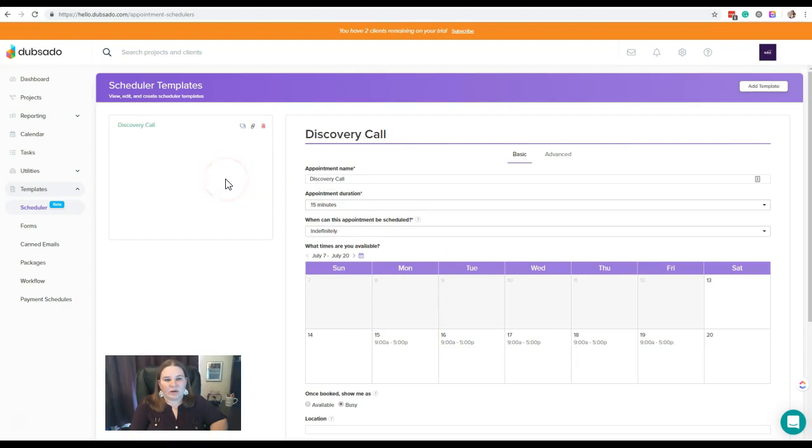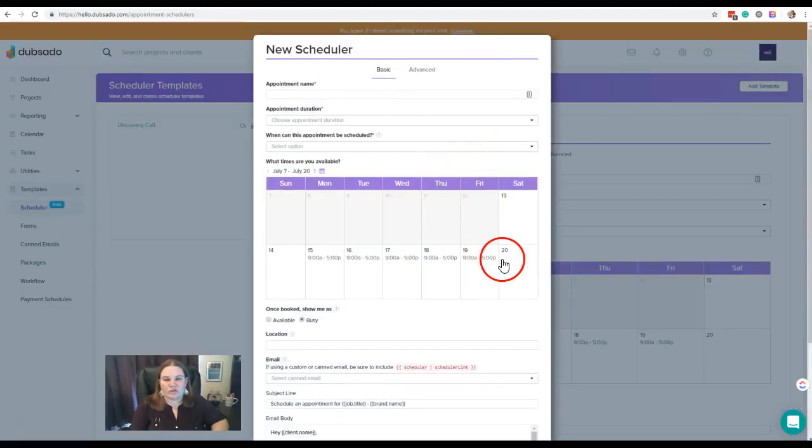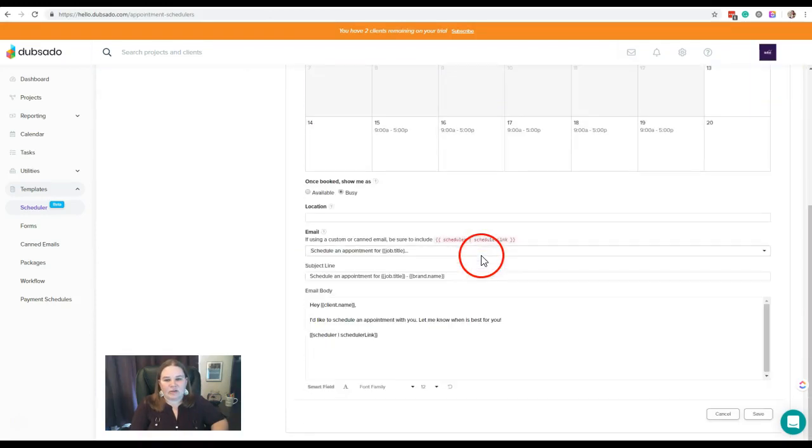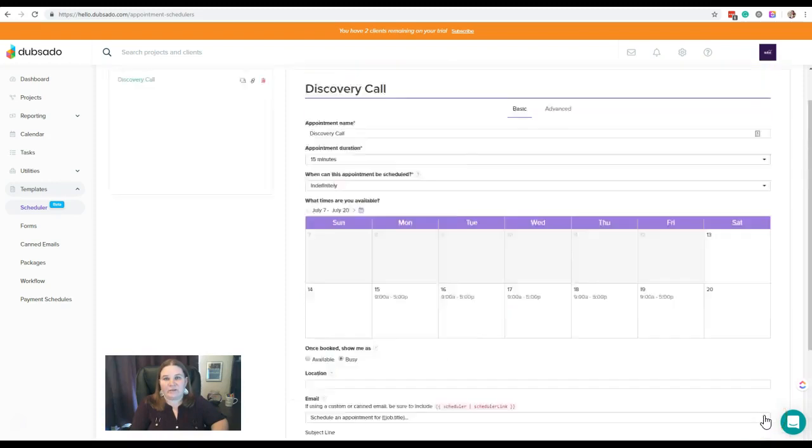All right, so whenever you want to make a new template, you can always come up here to Add Template, and it'll start you fresh. Or if you want to just duplicate a template, you can click here to copy. And again, just always make sure when you make changes to a scheduler that you come down here and click Save to save those changes.